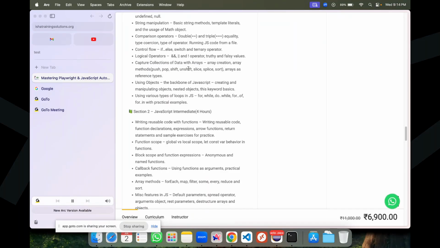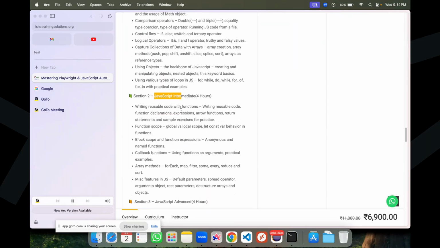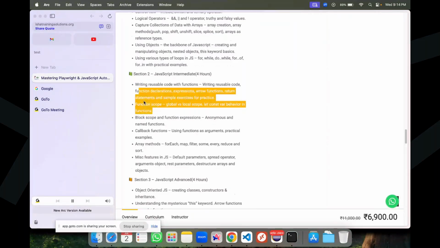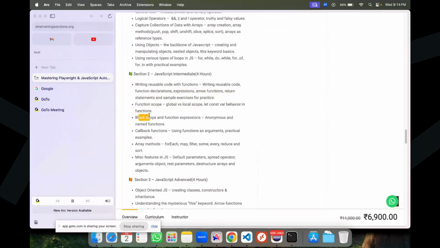Okay, so let us talk about this JavaScript intermediate. Here in this intermediate JavaScript, we'll be learning about functions, reusable functions, some advanced stuff about functions, and this is something that we'll be using heavily in Playwright. We'll be talking about block scope, function expressions. There are some new things that are exclusively in JavaScript, not at all in Java. We'll talk about some destructuring, rest parameters, and all those things. Again, that is very important from an automation point of view.